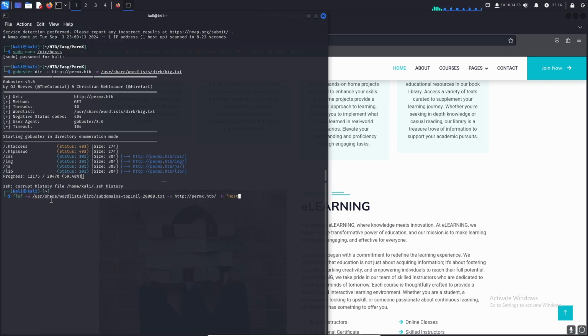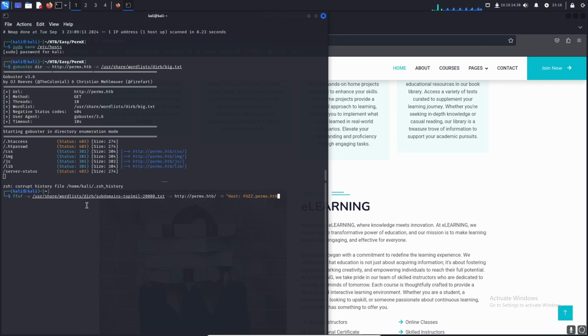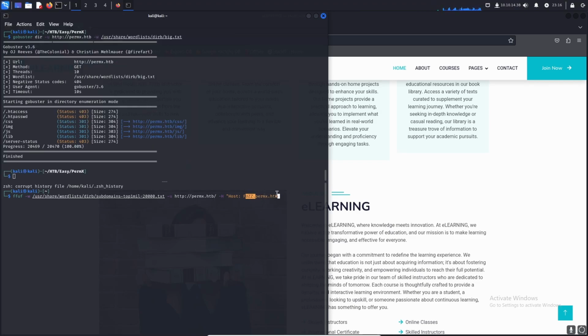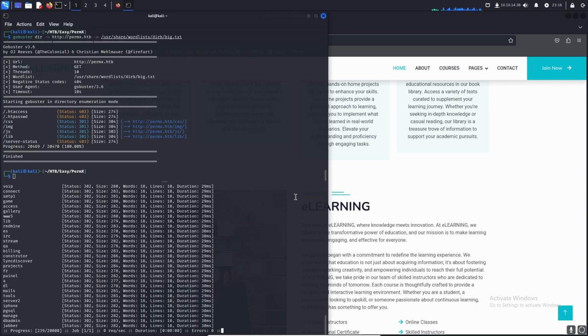So we're going to add a host header, which will be FUZZ.permx.htb. And the FUZZ here, if you're unfamiliar with FFUF, what FFUF does is it'll take this word list and shove all of the words in the word list into whatever you put FUZZ into. So since we're enumerating for subdomains, we're going to put FUZZ right here before the permx.htb. And close our quote and let it run.